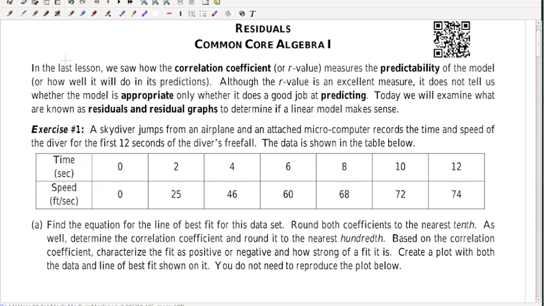Part A says, find the equation for the line of best fit for this data set. Round both coefficients to the nearest tenth. As well, determine the correlation coefficient and round it to the nearest hundredth. Based on the correlation coefficient, characterize the fit as positive or negative and how strong of a fit it is. Create a plot with both the data and line of best fit shown on it. You do not need to reproduce the plot below.